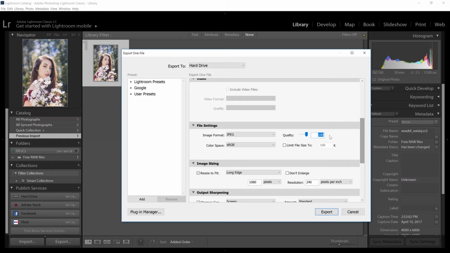You can either go as low as 60 if you're really running short on space, or you just want to upload faster, like maybe your internet's not so great or you don't have a lot of data. So 60's okay. That's probably the lowest that I would ever go. But if you're just going social media, 80 is totally fine.